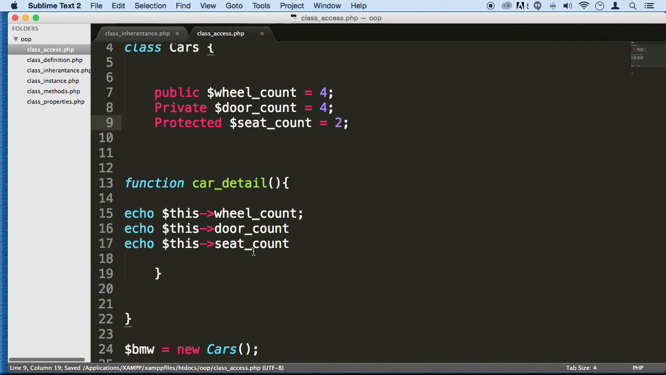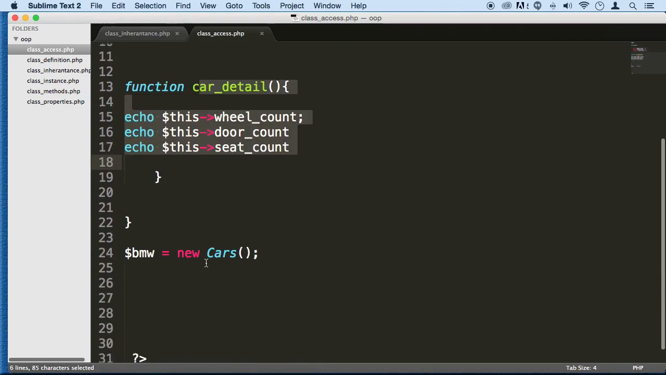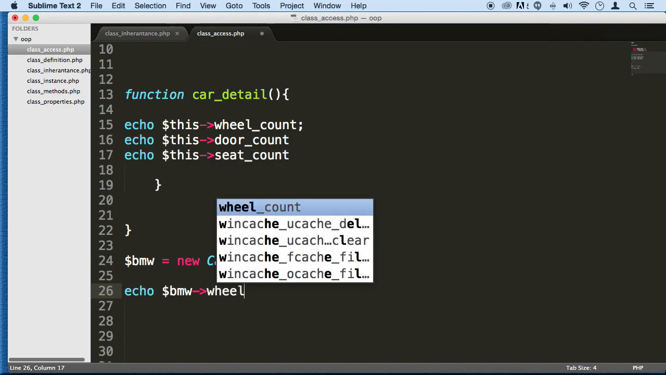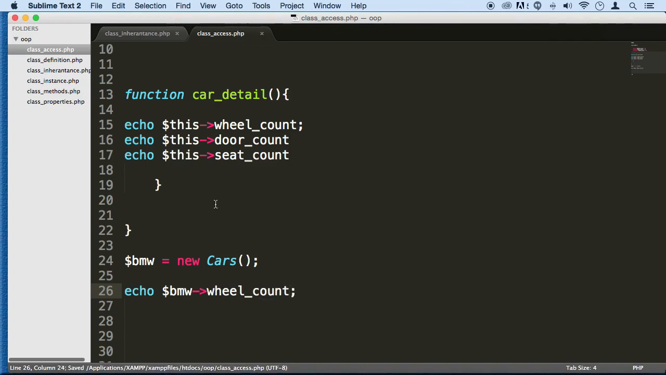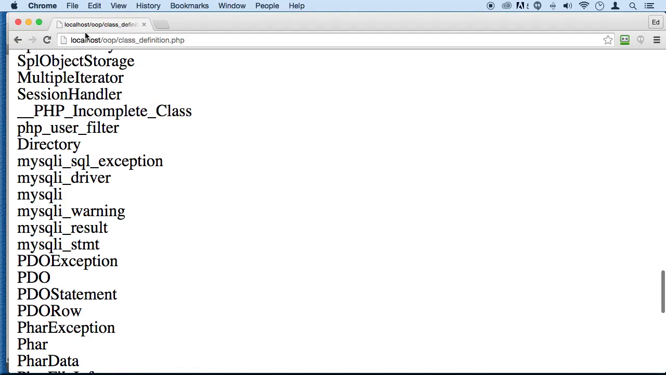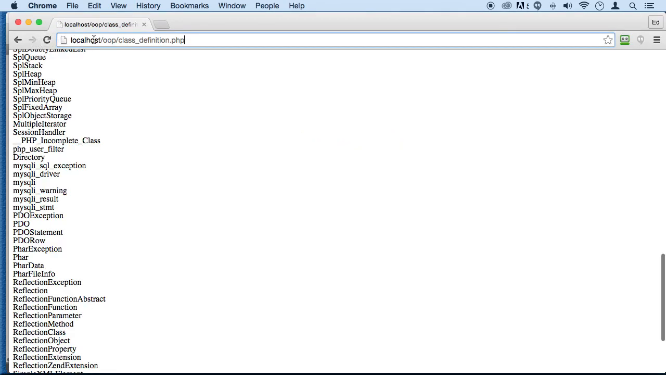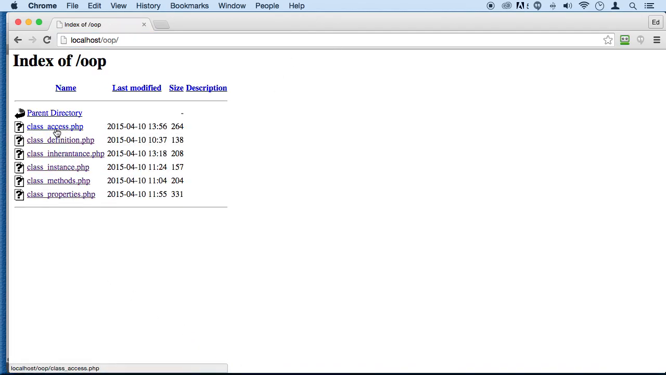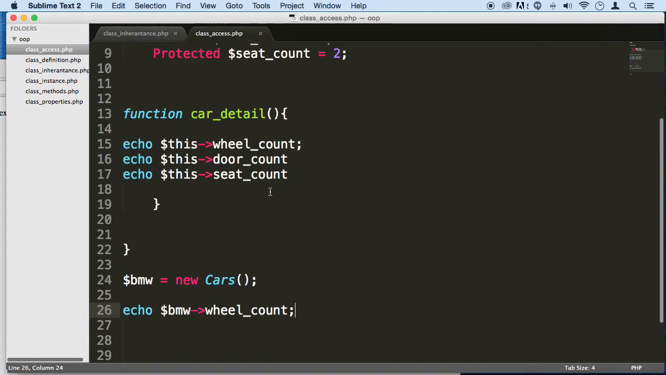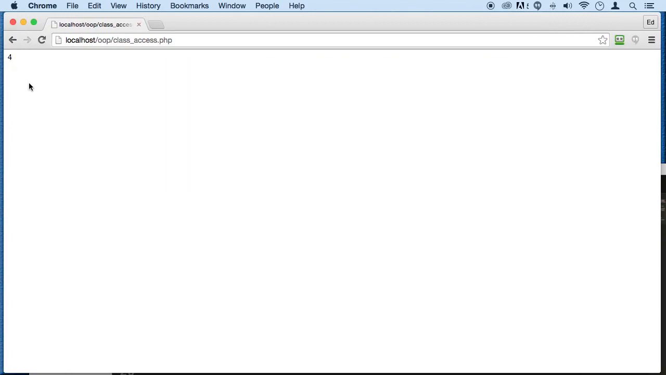There we go. So when I call this car detail method, we're going to see something here depending on whether this is going to show. So let's do an echo here. Let's say echo BMW wheel count. Let's see if this works. Let's go back to our browser, class access, and we got an error there in line 17. Let's check it out real quick. Forgot to put the semicolons here when I did the copy and paste. Let's fix that. Come back here again and refresh. Now we can see we get that.